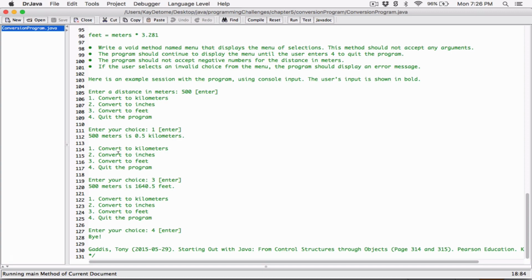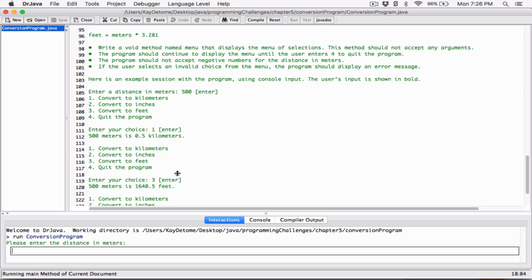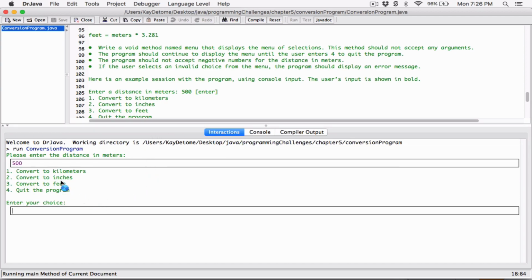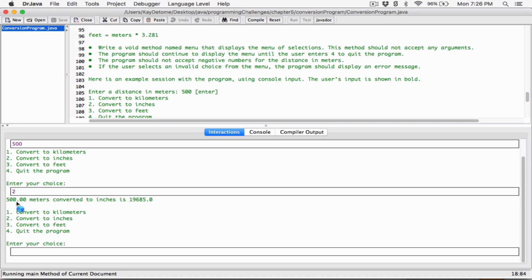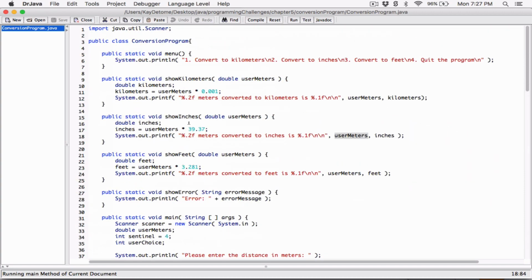Let's just test for inches, since we didn't test for that. Let's just do that really quick just to see if it's working. So I'm going to enter 500, and I'm going to enter for inches, right? So 2 and hit enter. Now it says 500 meters converted to inches is 19685.0. So we can see this is also working. I'm going to enter 4 as my choice, and now it says bye. Okay, so this program is working.